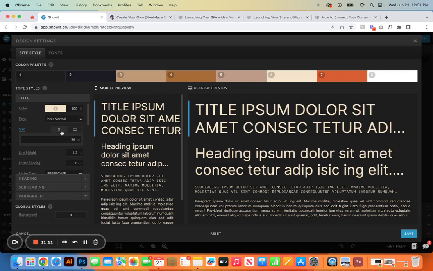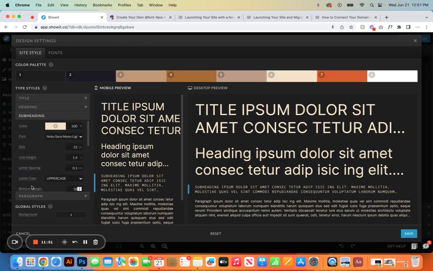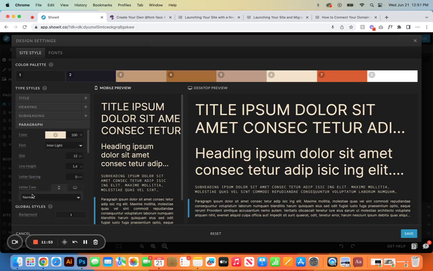I always start with whatever font size that Showit already has in here, because once we get on the page, that's when we can start really customizing. You can even change the color on the actual page as well as size. All of these things you see here, you can change on the actual page as well. So this is just a good, consistent starting point. We can change letter case, the bottom margin, alignment, and you'll repeat the process for heading, subheading, and paragraph.